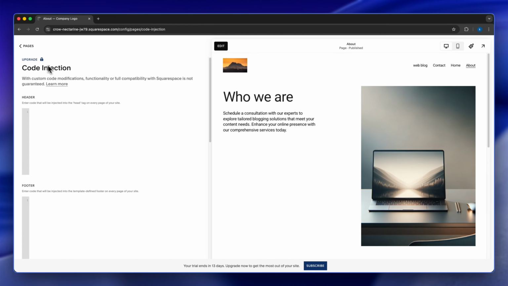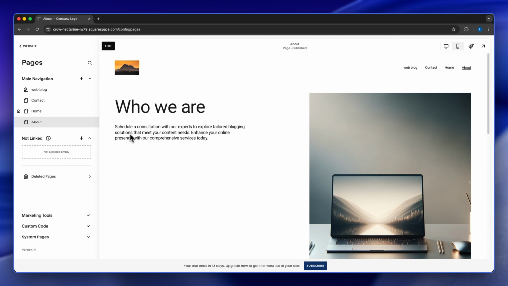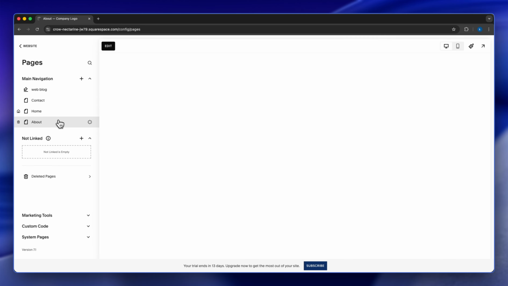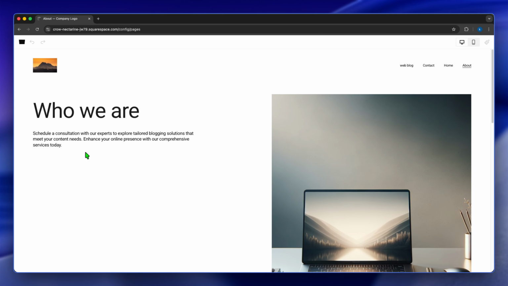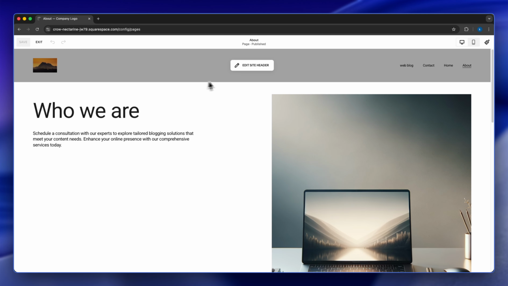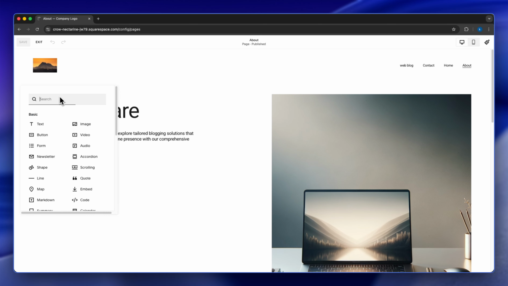Now, the other way to do it is to go back to your pages. If you want to uniquely manipulate the functionality of a code on a particular page, what you can do is you can go to the page where you want to manipulate the DOM, and you're going to click on edit here. And now what we're going to do is we're going to choose the section that we want to add the JavaScript code to, and we're going to add block.